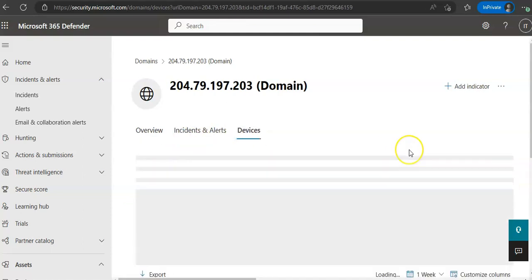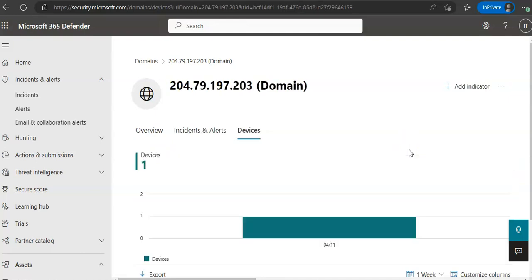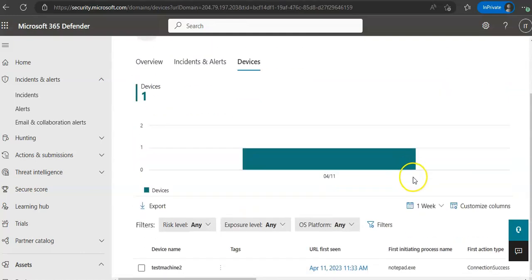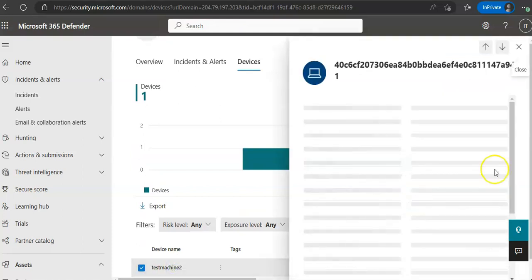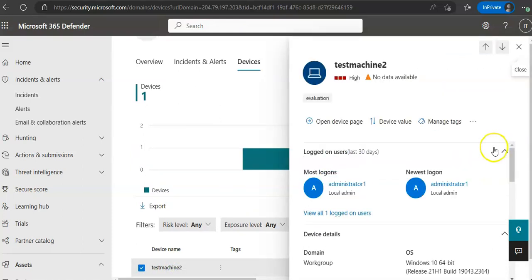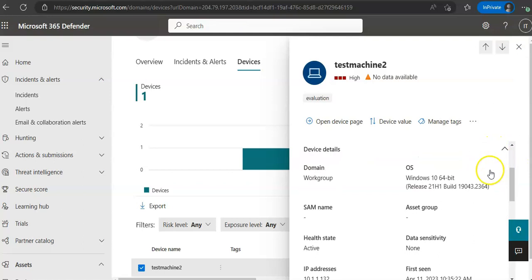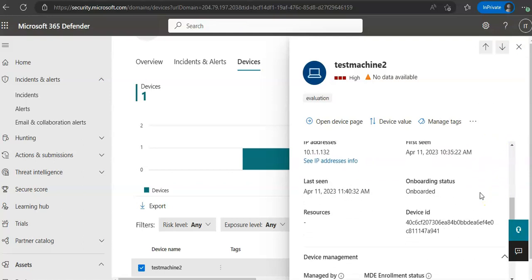And you can click on devices. One device on the date. This is the device name. And we will see all the details here as well. And then you can check device details next to the attack story as well.